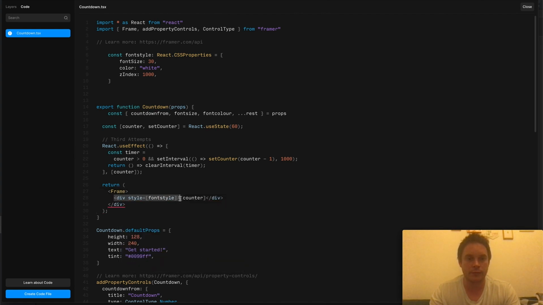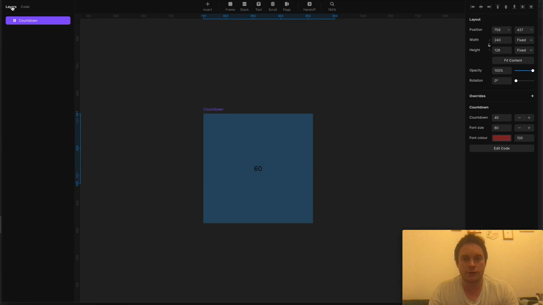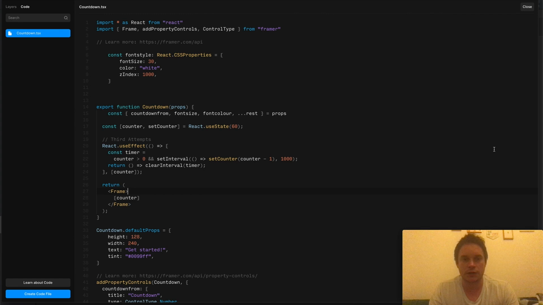I'm just going to delete all the divs actually. I'm just going to put frame here. And if we switch back, you'll see styling will change. We've got this blue box. That's because frames by default they do put this background there. So we can remove that quite easily just by going background none.